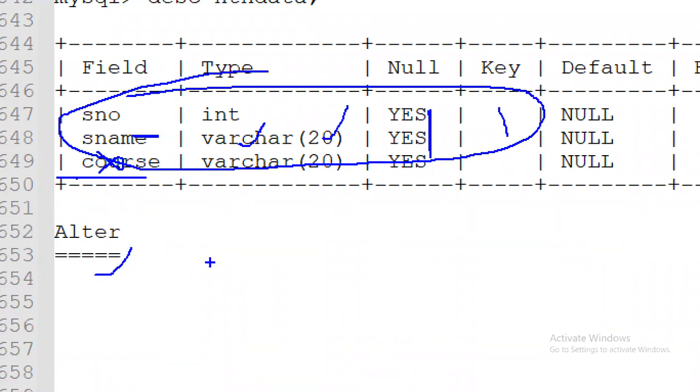Suppose here char is there, and I want to change it. Then we use alter. Here I gave 20, but I want to give 50. Again, we use alter. Any modification to an existing table, whatever you want, is possible by using alter. That we will see in tomorrow's class.